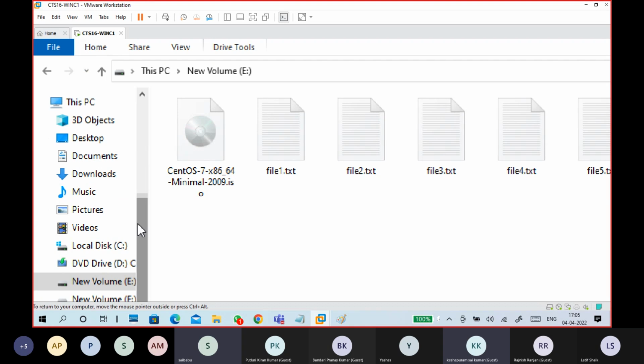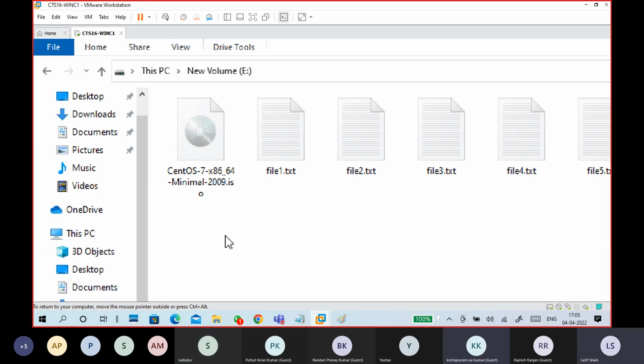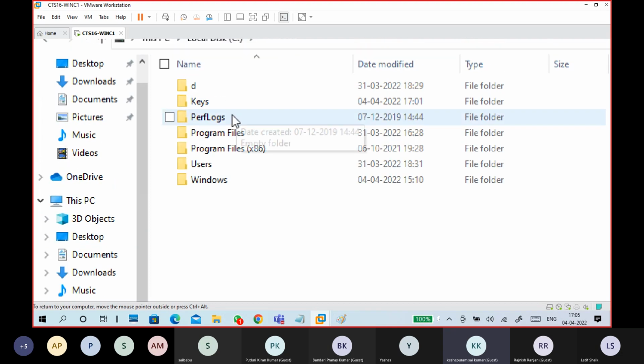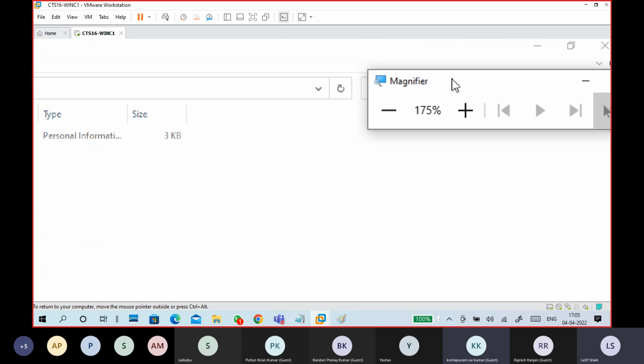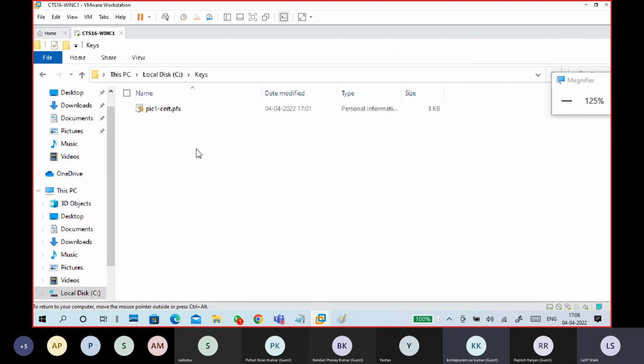Sir, can we do it on our personal PC also? I'm doing it in a virtual machine only. I don't do it on my own. You can do it on your physical machine, but don't do it. If it is necessary only, then you can do it. Otherwise, it is not required.